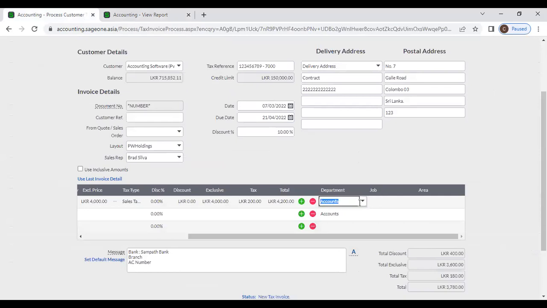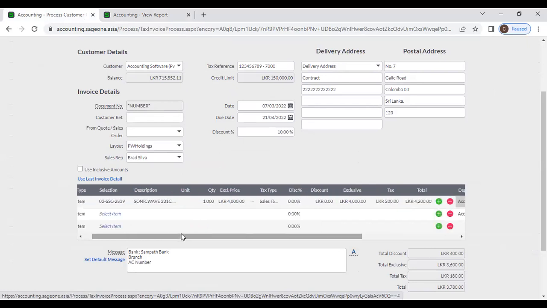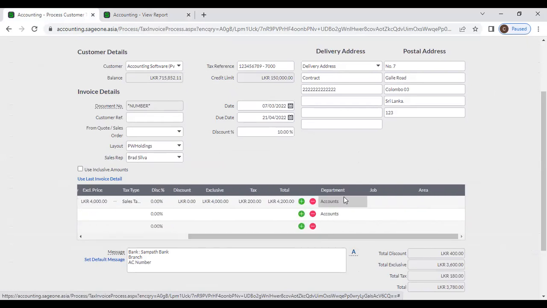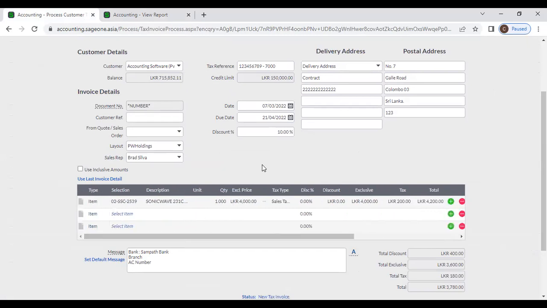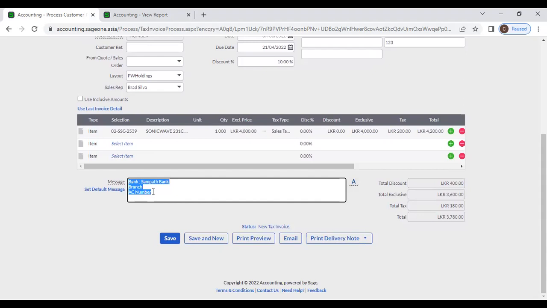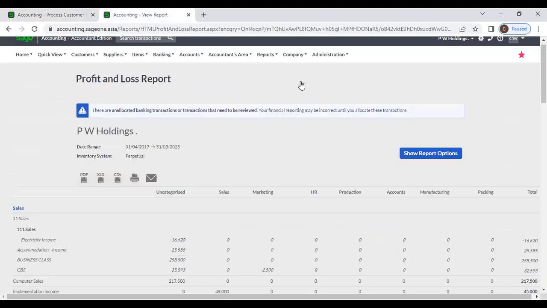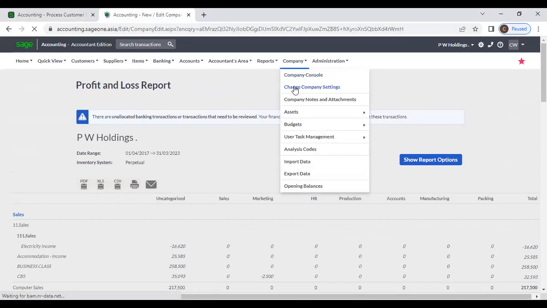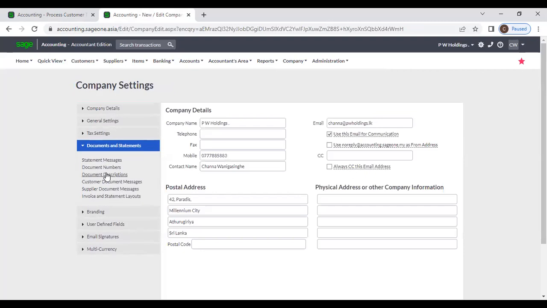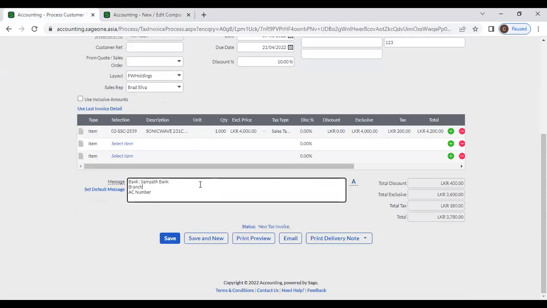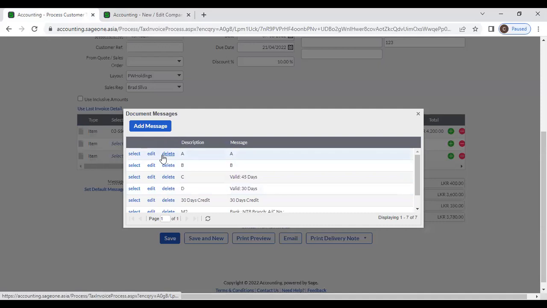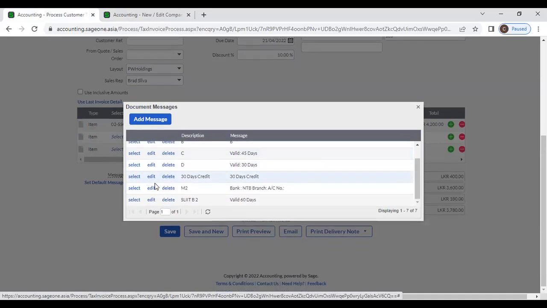So if you link your analysis code here, the system will calculate the income and cost of sales for that P&L. Okay, if you link this analysis code, the system will calculate income and cost of sales for this department. Next, this document messages. You can set document messages from settings, and these details will display in this screen. Okay, and if you want to change or add, you can add messages or you can change the messages.